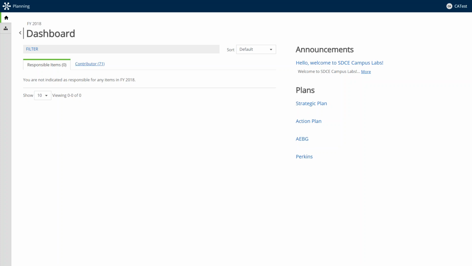Here in the dashboard, we're going to see two different tabs here. We have this responsible items tab. I don't currently, as my test user, have any responsible items. Likely, you have been assigned as a responsible party for some of the content in the site, that strategic plan content for your program or unit.